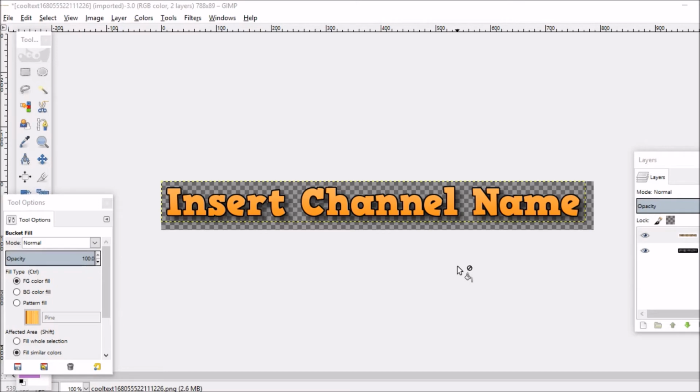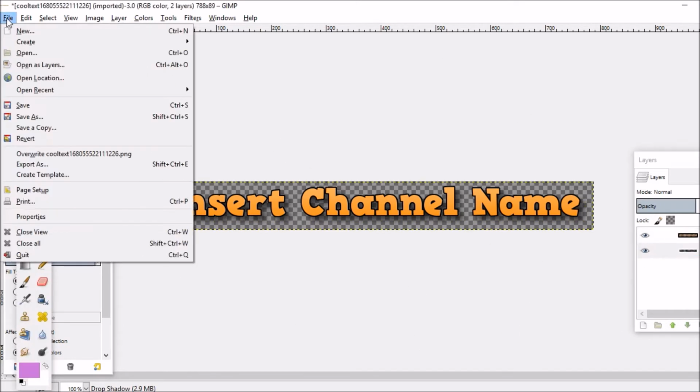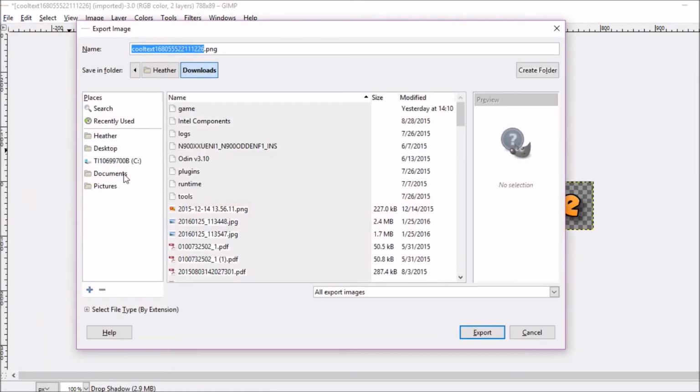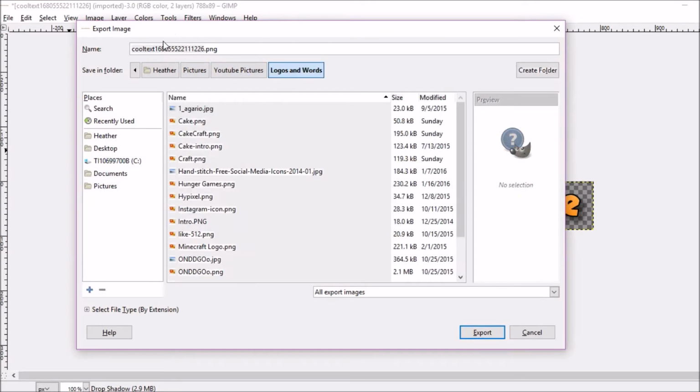So now that we have this, you click file, and then export as, and then save it into one of your folders.